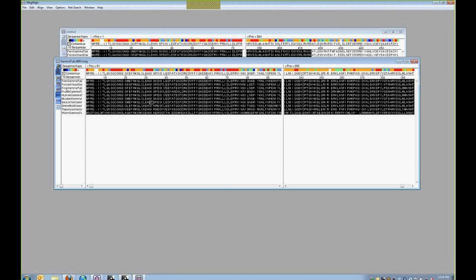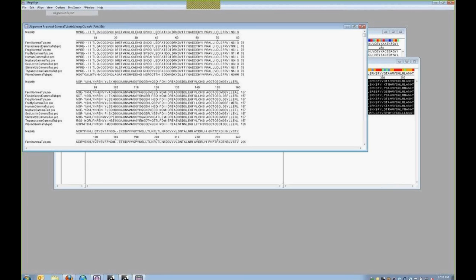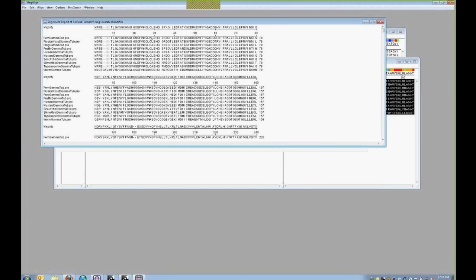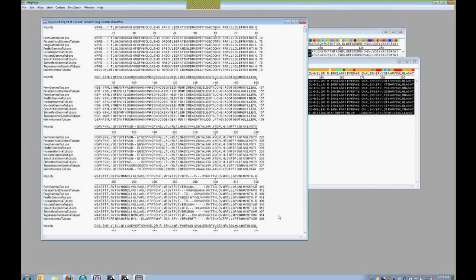Now, the next view that I want to show you is once you have your sequences aligned, you can go into what's called our alignment report. And this report is very useful in publication or presentation of your alignment. You can modify the view of this report to customize it to exactly how you would like your report to look in a couple of different ways.